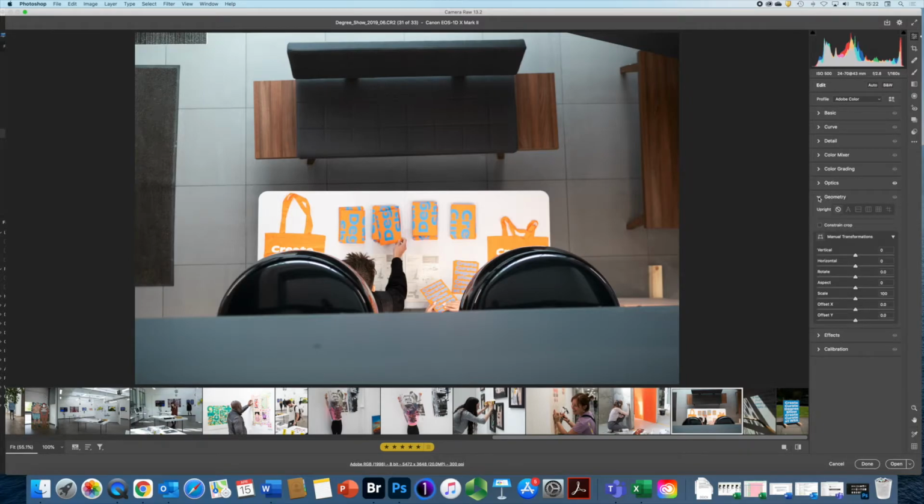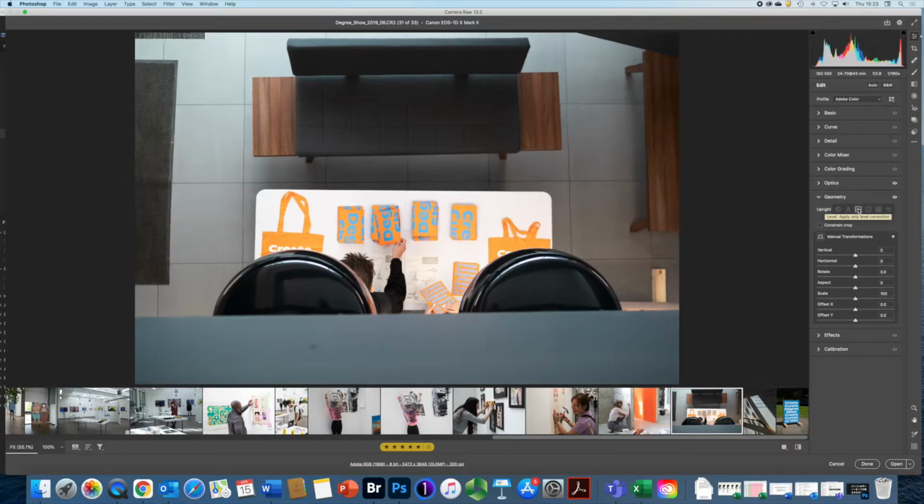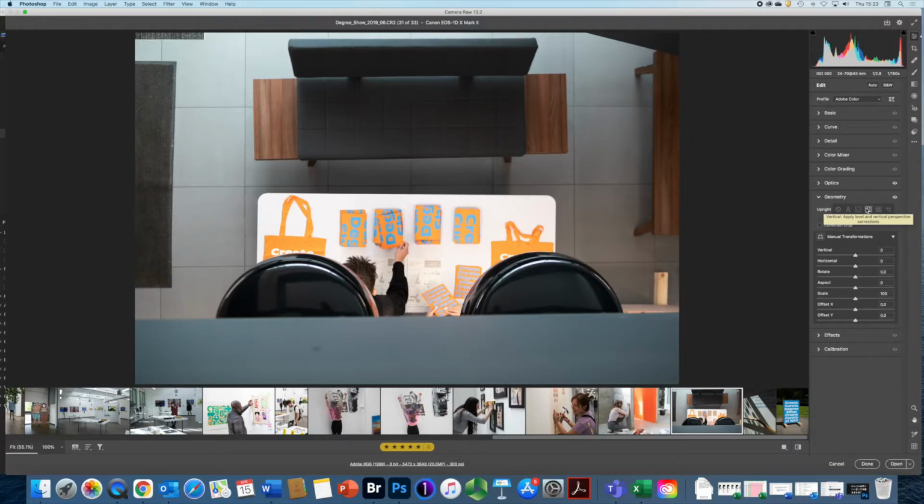Here we go, geometry. So you've got lots of options, and first of all you've got some options across the top here. A for auto kind of tries to line it all up for you. So the geometry is about looking at the straight lines that exist within the image and trying to match them up. So that gives us a fairly good start. Or you could go horizontal, and you can see it changes it slightly, or you could go to vertical, which thus far I think isn't bad.